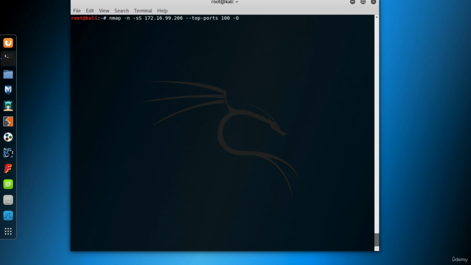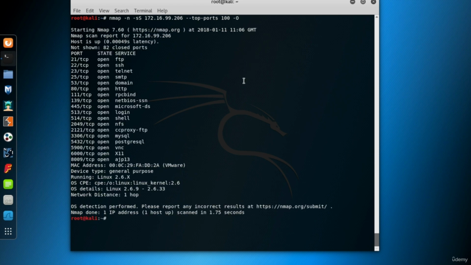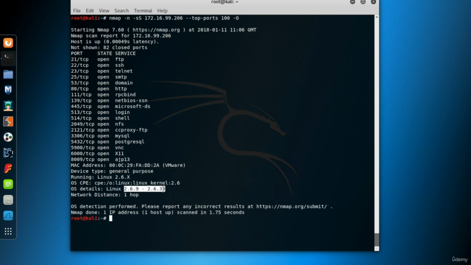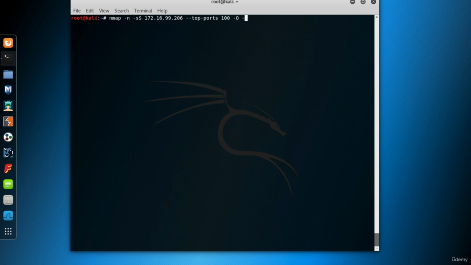Put uppercase -O for OS detection and hit Enter. Here is the result of OS detection. It's a general-purpose device and running Linux with a version between 2.6.9 and 2.6.33. If you would like Nmap to be more aggressive to have a more accurate result, you can use the --osscan-guess parameter with the OS detection parameter.